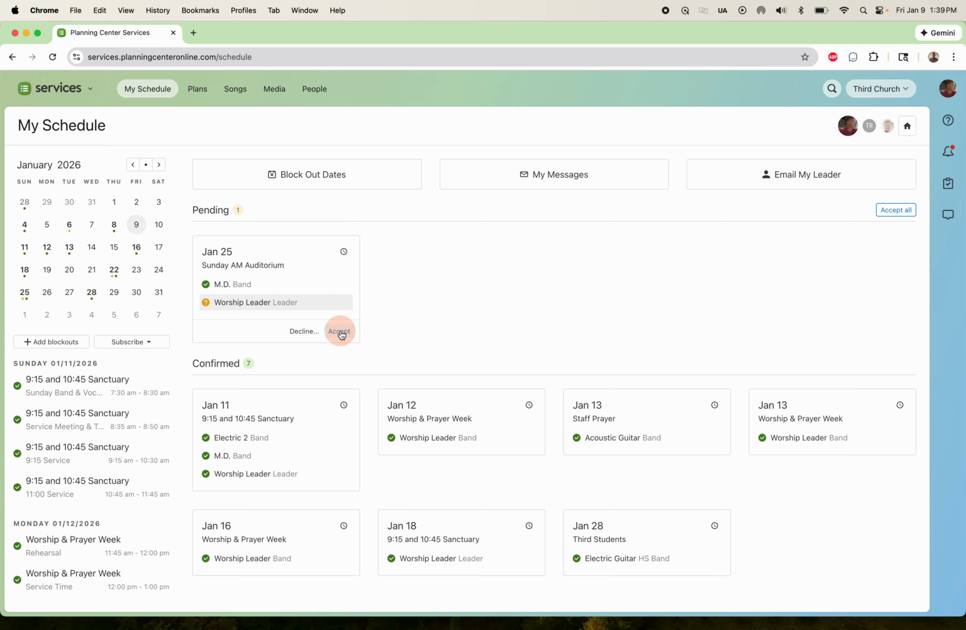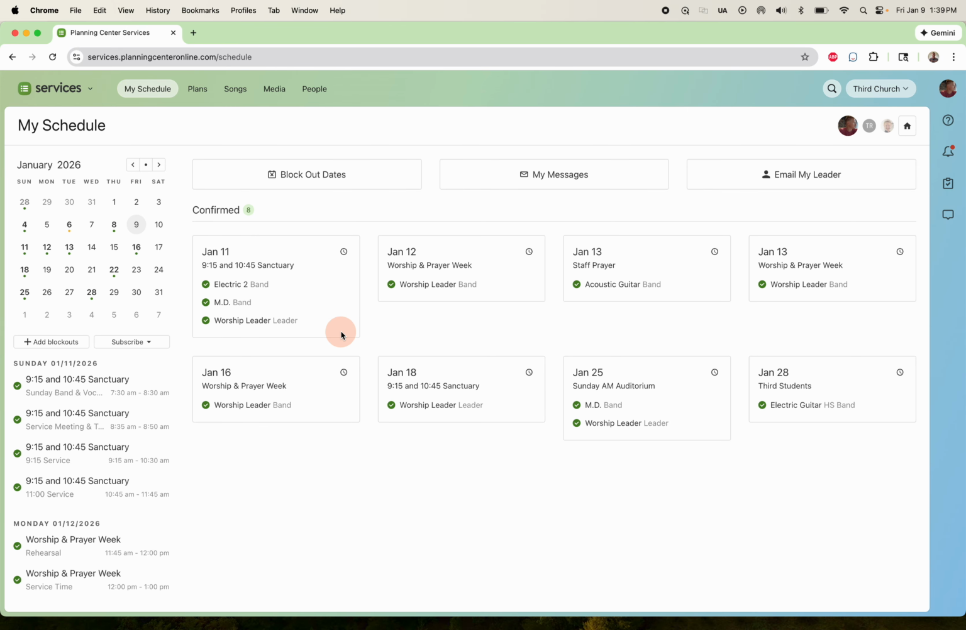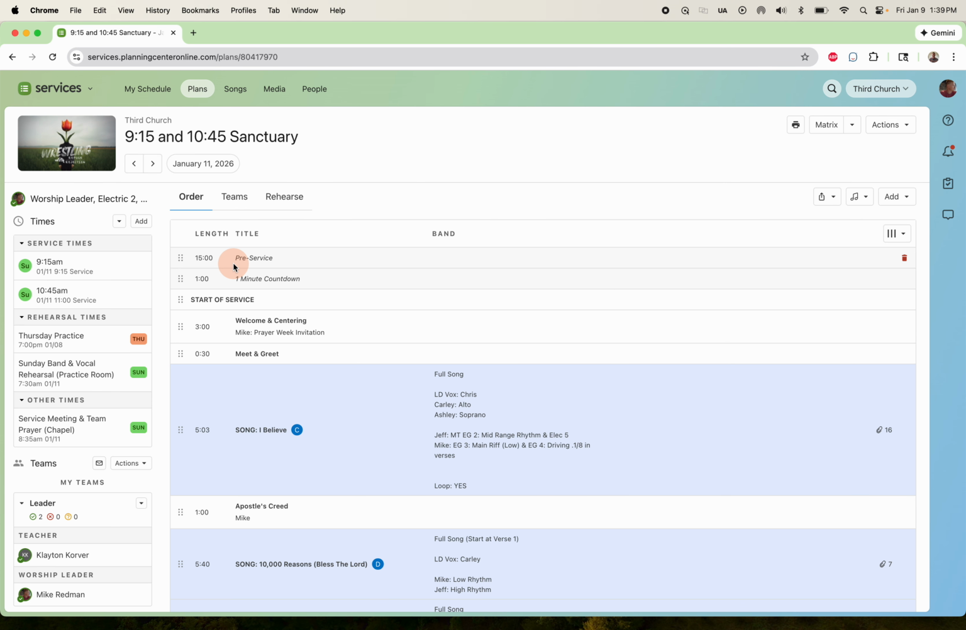And so on January 25th in the auditorium, I'm going to play, so I'm going to accept that. And then these are the dates that I am confirmed to play. So in most situations, you're only going to see a handful of dates. And then within these dates, this is also where I can go in to look at the plans. But I want to go back to where we were for a second.